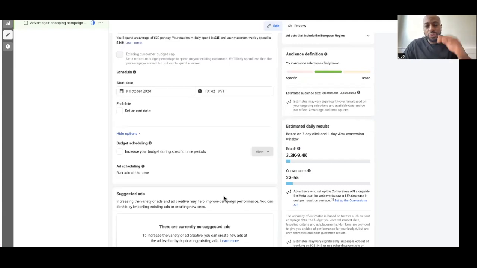Then you scroll down. Now, for a lot of you that are using Advantage that have a lot of data, you're going to be given these suggested ads, and it's going to give you an option to import some of your suggested ads. But you want to make sure that you're importing ads that have performed and gotten you purchases. Proven ads, winning ads. That is the thing with Advantage. You want to make sure that you are using winning ads. We are not guessing, we're not testing. All that work has been done before in your other campaigns.